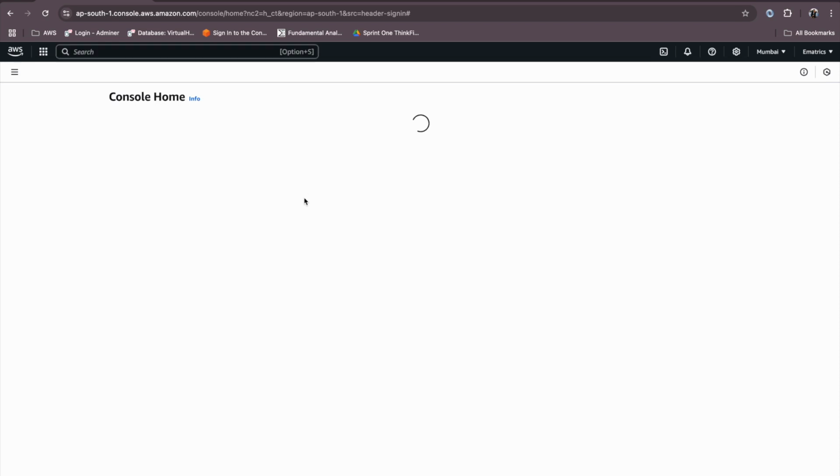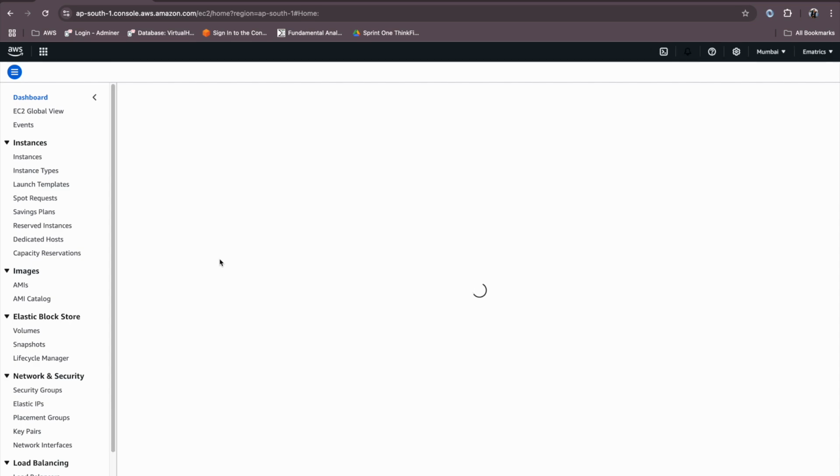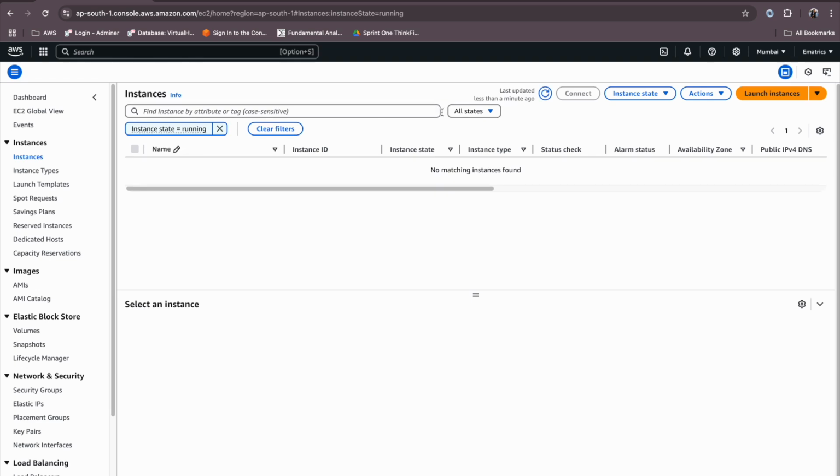So I am selecting the region Mumbai. You can select as per your convenience, and then you have to select EC2, and you'll see this kind of dashboard. You have to click on instances, and there you'll click on launch instances. So here you have three options, that is to launch instance, launch from template, and migrate a server. So we will be going with launch instances.